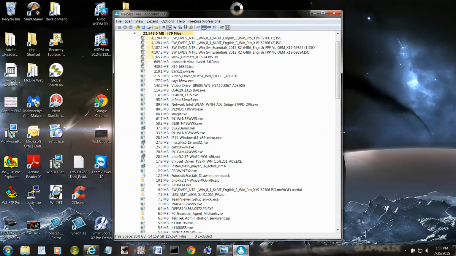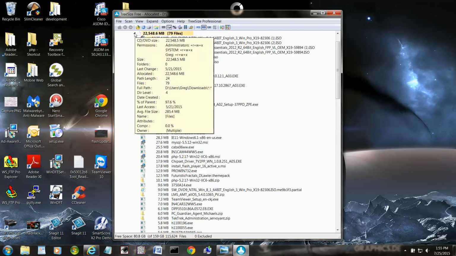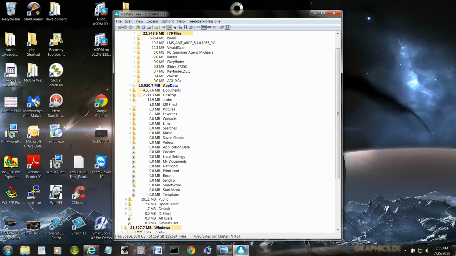Now ISO files are usually needed to create an installation DVD, so they're very large. And so it looks like these ISOs are for installing Windows 8 or Windows Server Essentials. But I can see that's where the majority of the space is going on this drive, and now I can delete those or maybe move them to an external drive.